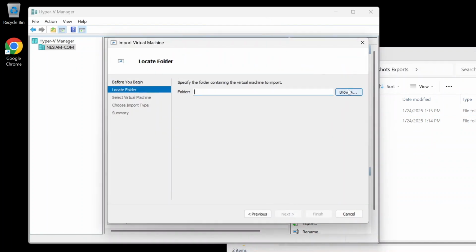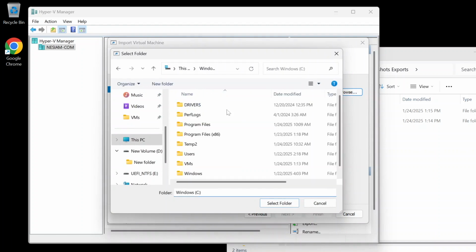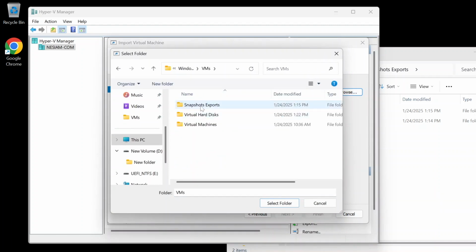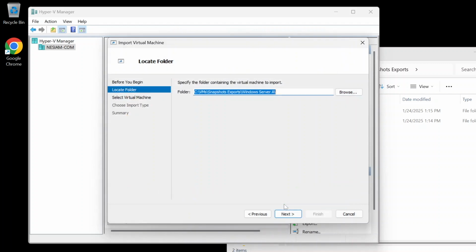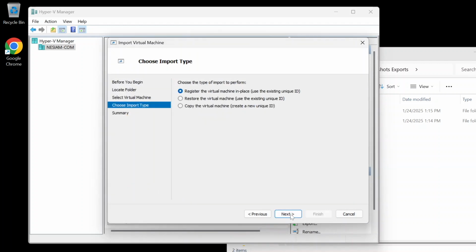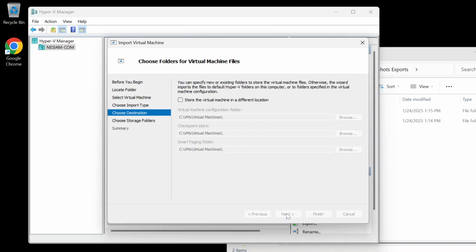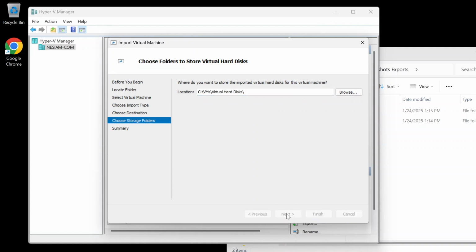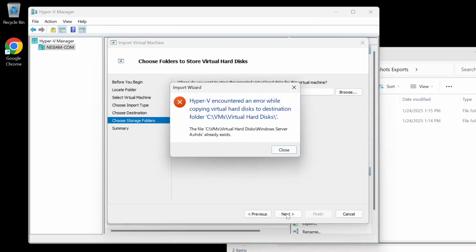So okay, let's see if we can import my snapshots. The snapshots were sitting in the folder called snapshots exports. There are three options. I can register, restore, or copy. You'll see in a few minutes. So let's see if I can restore. Okay, I got an error message.